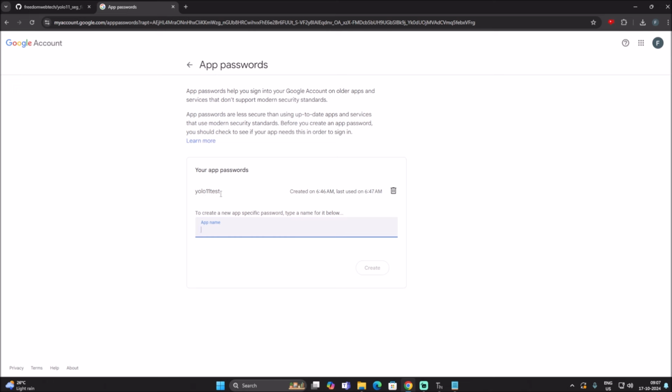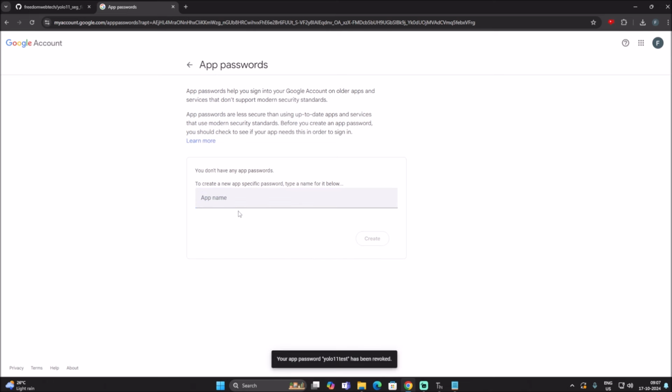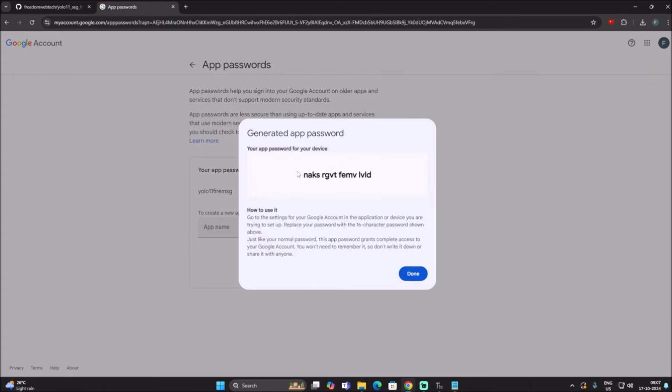As you can see, I have already created one password, so I will delete it and create a new one. Simply mention any application name here. Let's mention YOLO11 Fire MSG. You can mention any application name. Then just click on create, and this is the password for your application.